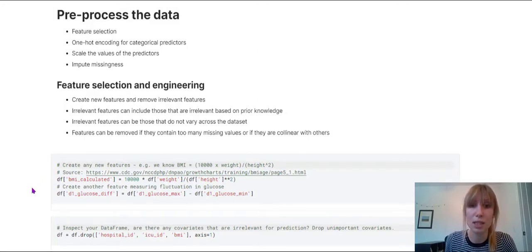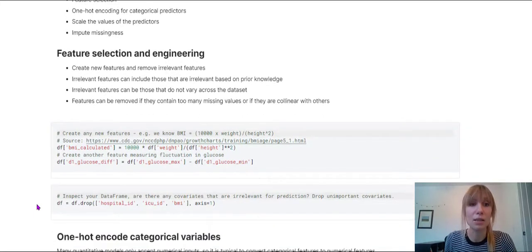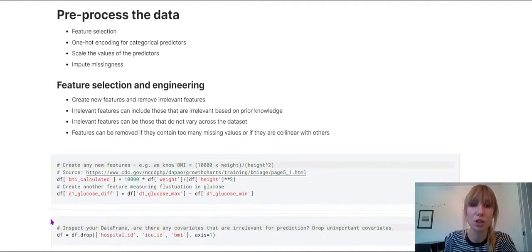So in addition, since in this dataset we have a lot of minimum and maximum measurements of variables during the first 24 hours of the patient's day in the ICU, we can also think about creating variables that measure fluctuation in these features. For example, here we created a variable measuring fluctuation in glucose. Finally, removing irrelevant features is also very important.